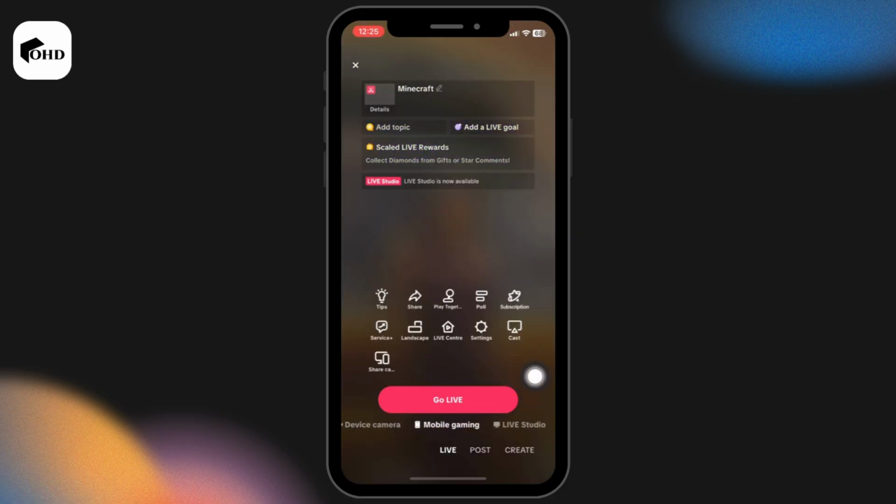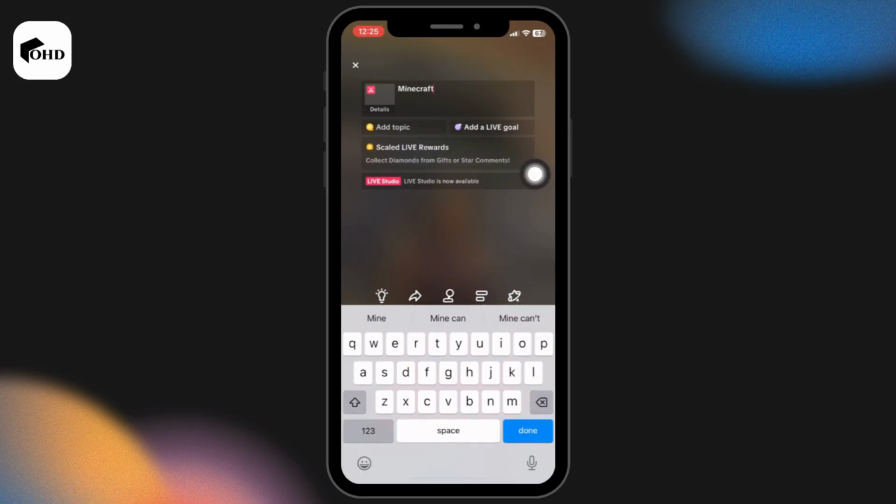Then set it to mobile gaming. This will switch from your camera to your screen. Enter your title. Add topics, goals, or polls if you'd like. Adjust layout between landscape or portrait. You can also turn on subscription, share your stream, and access settings.